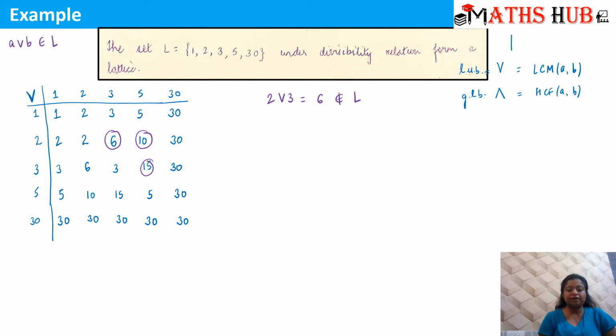Now suppose if all these entries were belonging to set L, then what we will do? Then we will go on to the meet table. Otherwise, we will declare it here that 2 join 3 is equal to 6, which does not belong to L. And hence, this L is not a lattice. So this is not a lattice. Right? So I hope this is clear. Right? So let's move on to the next example.